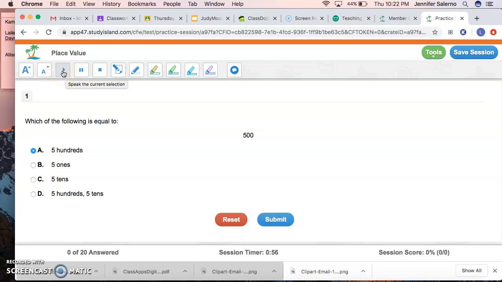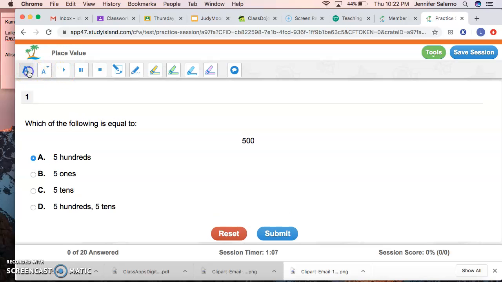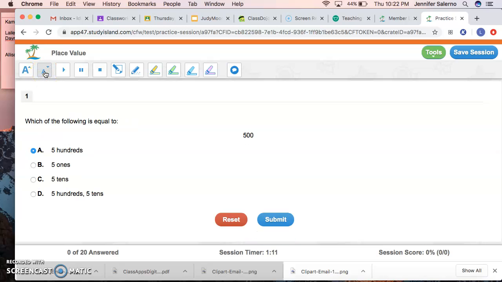So I love that about Study Island, that they read the questions, and for reading, they could read the passage and the paragraphs to you. It's just another thing to have. For this, you can make it bigger if you need help. It can make it smaller, okay? But those are the main things that I want to point out to you.